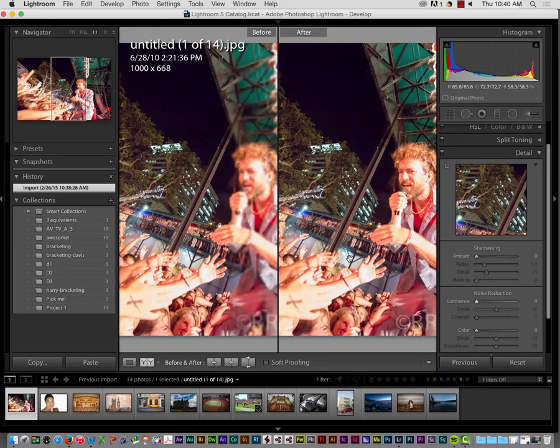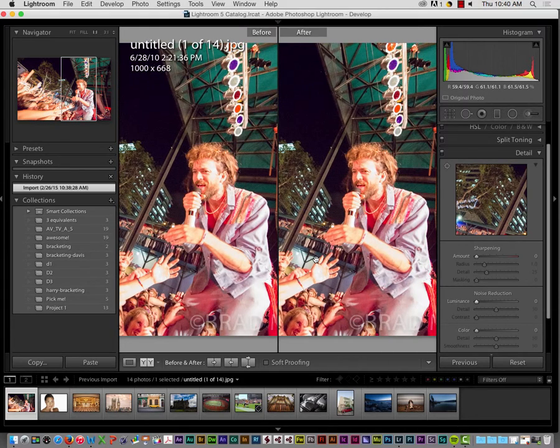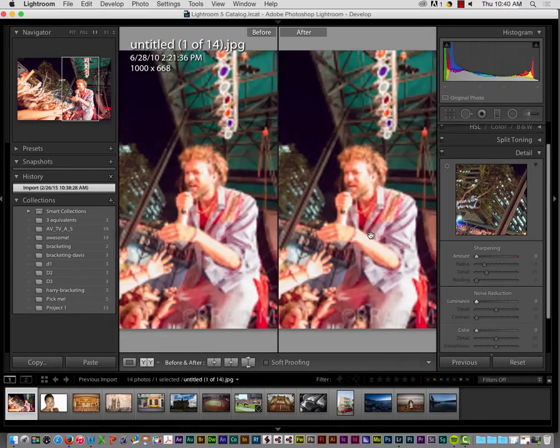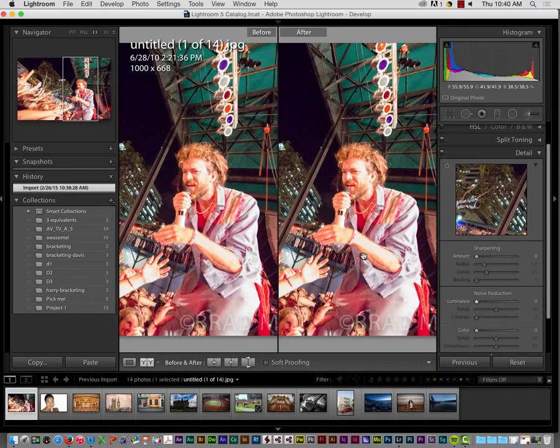Welcome to a little bit of detail with my friend here who's rocking out. If you zoom in, it's a pretty pixelated photograph, but we're going to go to the detail window and move around. Let's make sure we're looking at a part where we can see the noise. So this image is noisy, right?